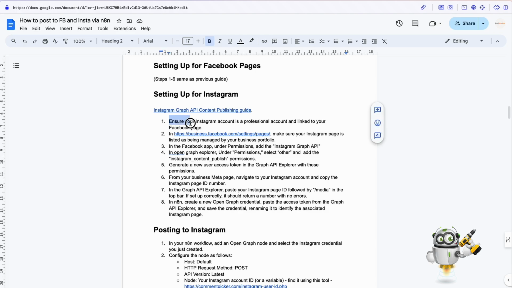Number one, ensure your Instagram account is a professional account and linked to your Facebook page. Now, go and Google how to do that. I'm not going to dive into that. I want to focus on n8n. I want to focus on the trickier stuff, but it's pretty straightforward. Instagram accounts, I think they can either be personal, I think they're called creator accounts, or they can be a professional account. Quick Google for that.